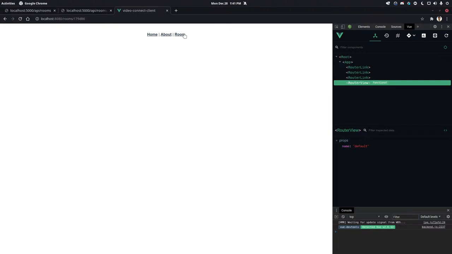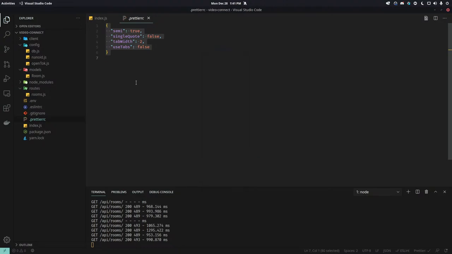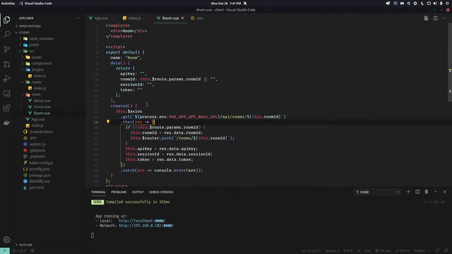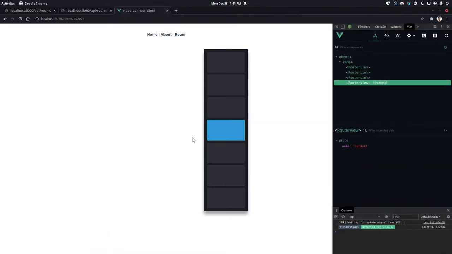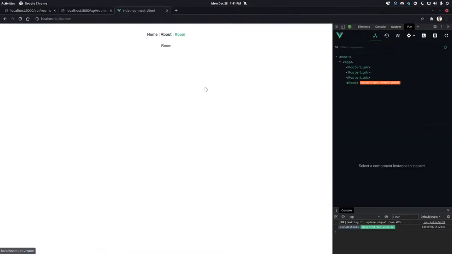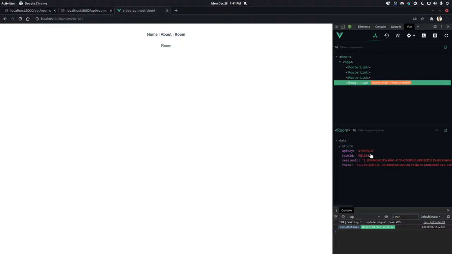So now we have router view, and then we have this again. So room, and then we go to this thing. But if we have this now, then why is it not showing room? Because we are in the same component right here. If there is no room ID parameter, then we would go to that /rooms. Yes, that is /room and not /rooms. That was the error. If we now go to room, it would redirect us to this thing. Yes, that is now working. So we have a room ID, and that matches our route on the address bar itself. We have the API key, we have the session ID, and the token. Cool.